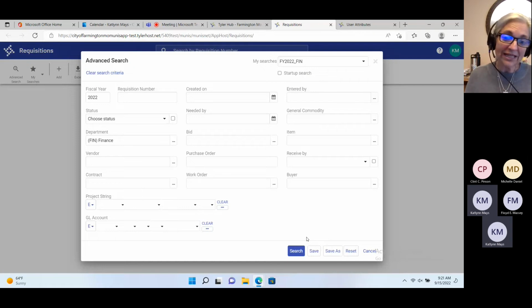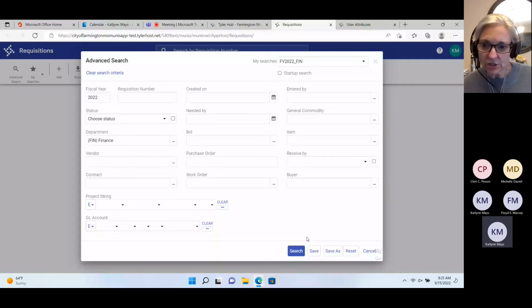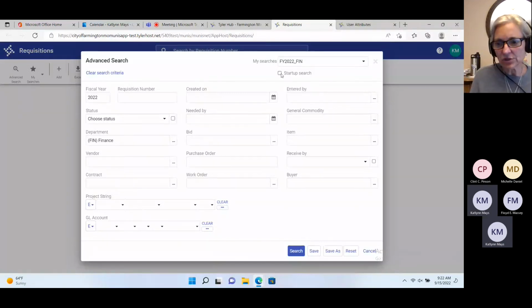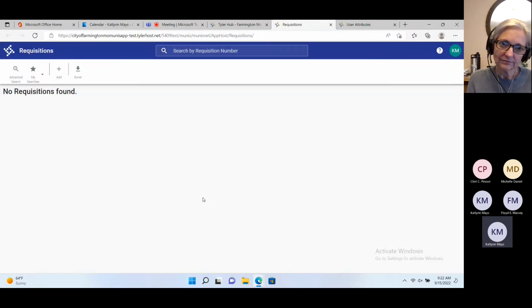Where it becomes really fun is that you can also say, anytime I come into this window, I want that search to open. You see startup search? So that you don't open to a blank screen. Again, options. And click save again if you decided that it was a startup search. Yep, and then click search. So we don't have any on that one.